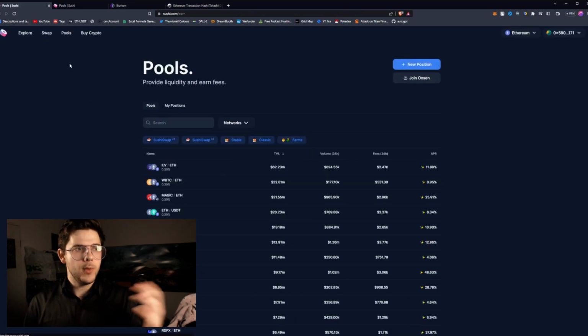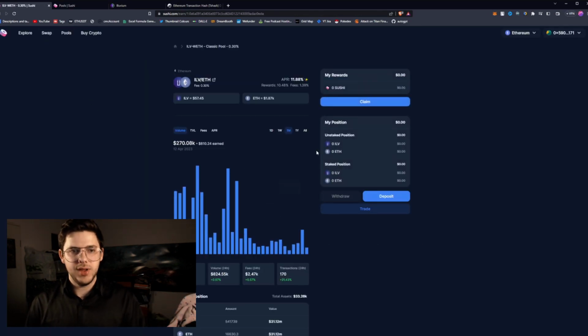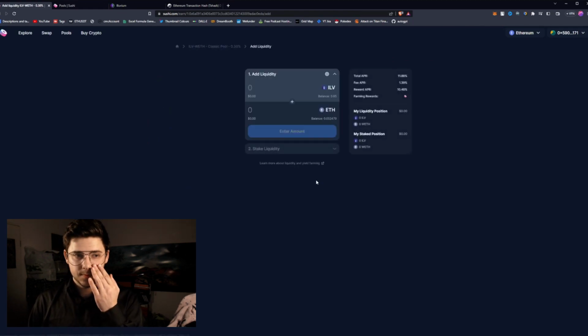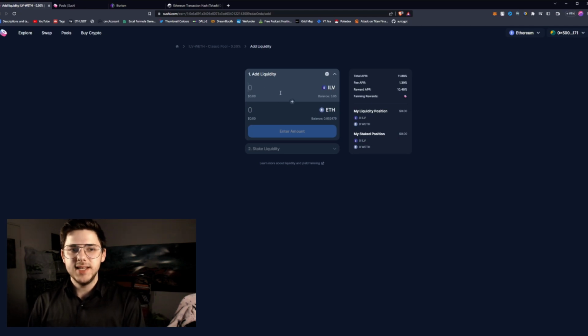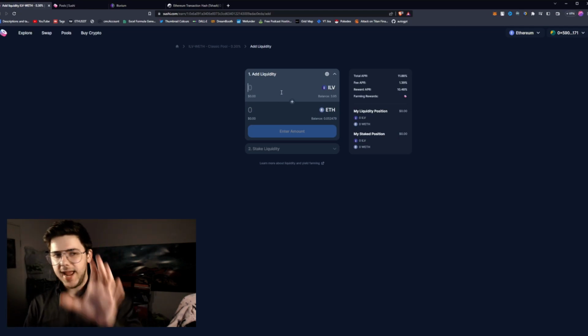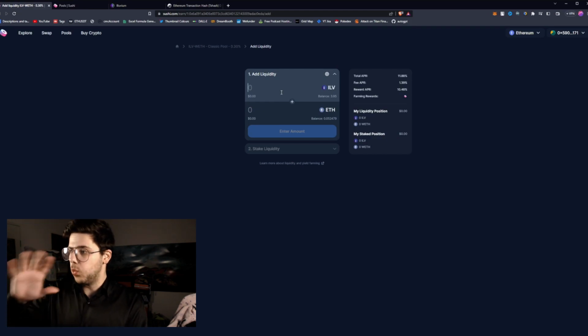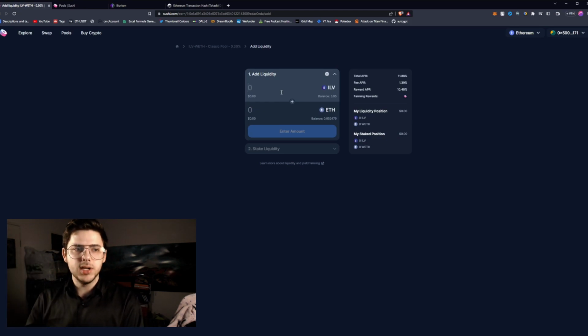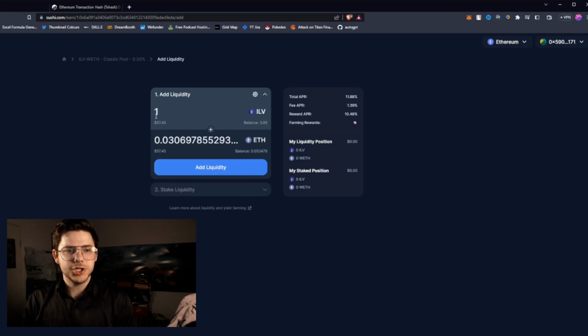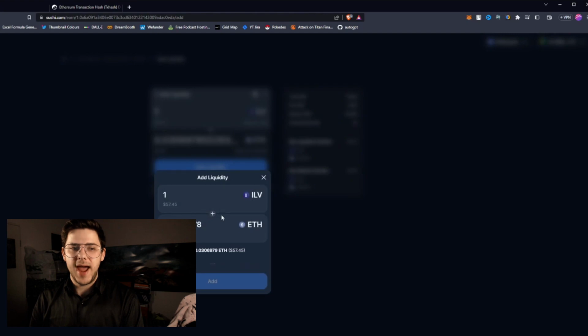So as we said before, we go to pools, we go to ILV Ethereum, and now what we want to do is hit deposit. You want to enter the amount of ILV and the amount of Ethereum. Now it will auto-fill it. You just need to enter the amount of ILV. I wanted to do 1 and 1 ILV, kind of equivalent. So I'll type in 1 in the ILV section and it will pre-fill the amount of Ethereum I need. Then I would just want to add liquidity.